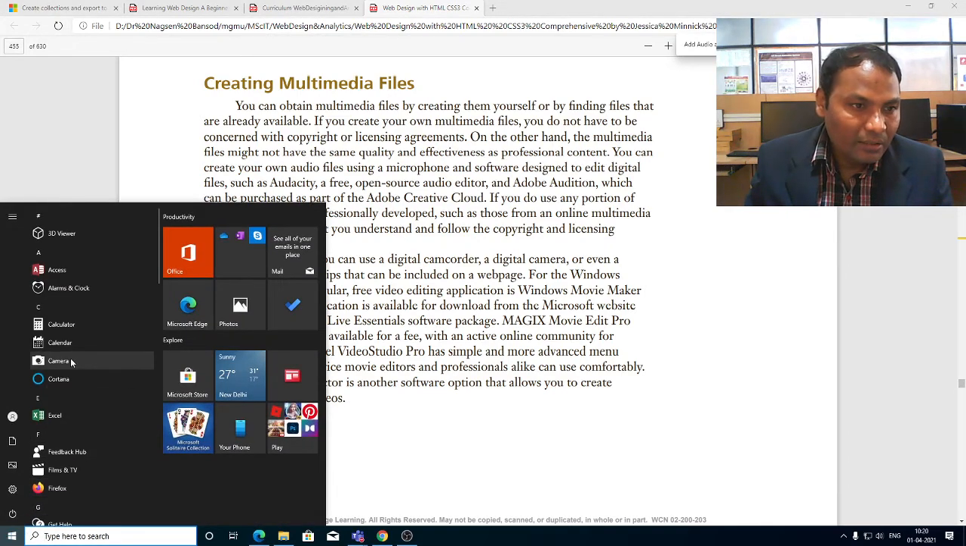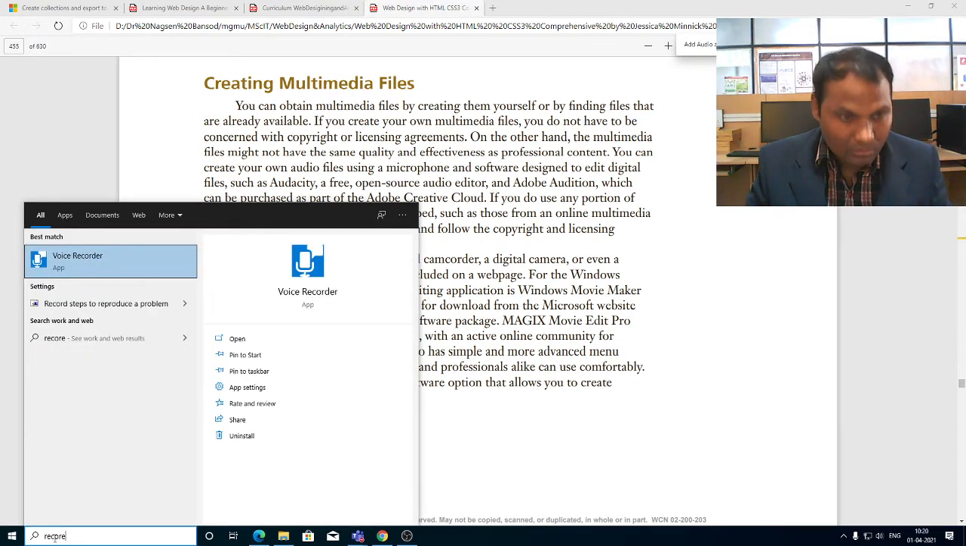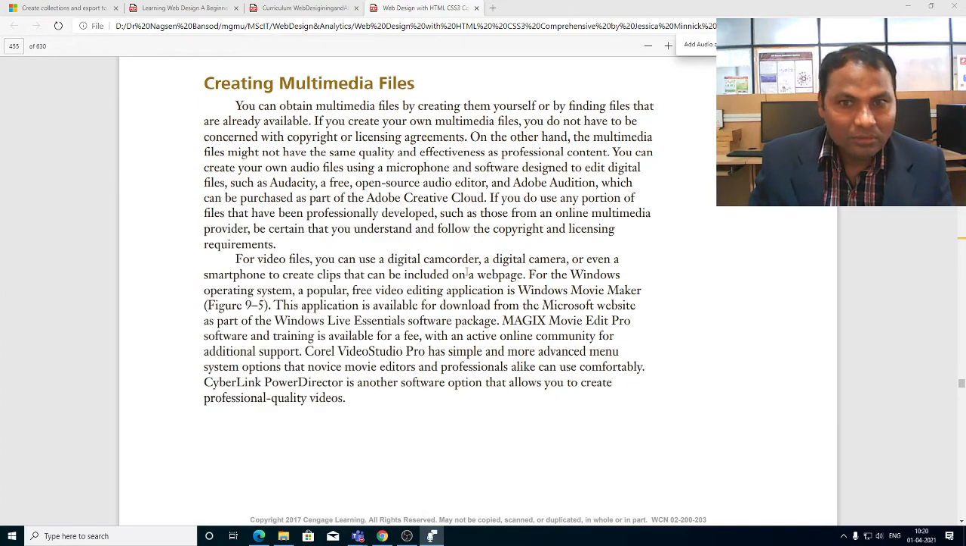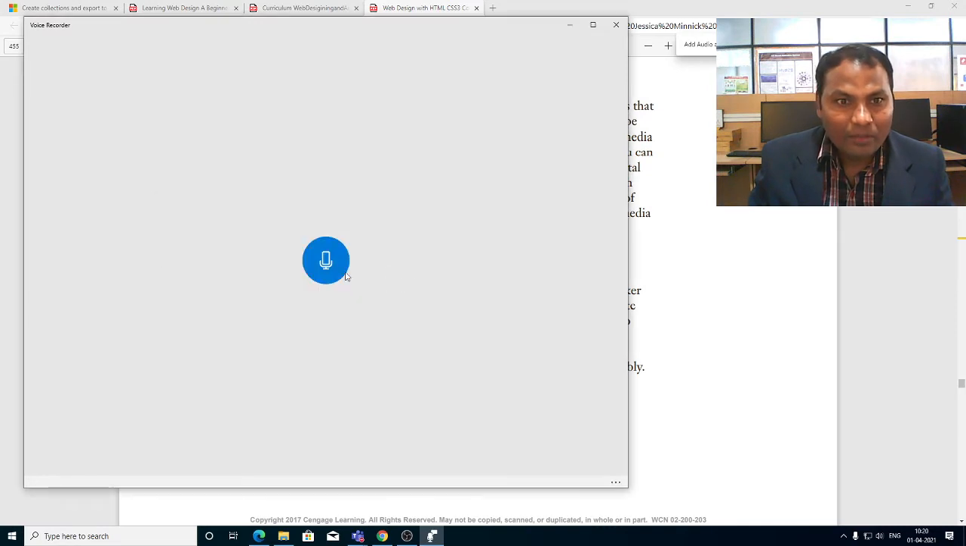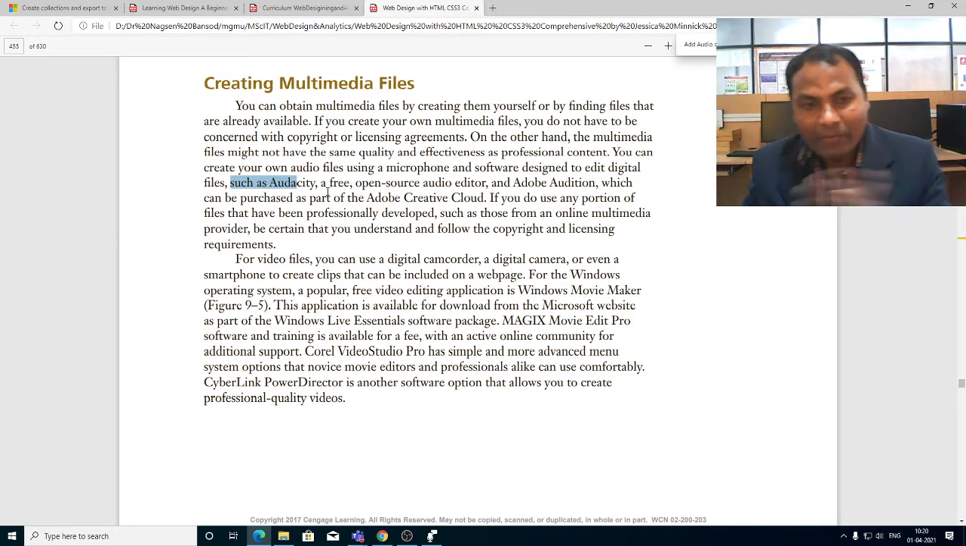You may know that, but you can see if we put here record, voice record, this is the inbuilt app. You can use this app for audio recording, to create the audio media file, and you can also edit that. As well as there is other software like Audacity. Audacity is one of the software which you can use for audio file creation and manipulation.